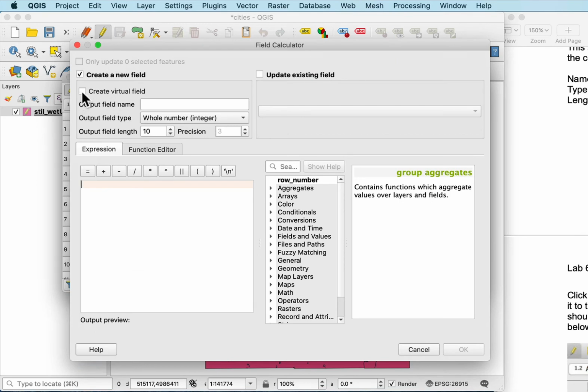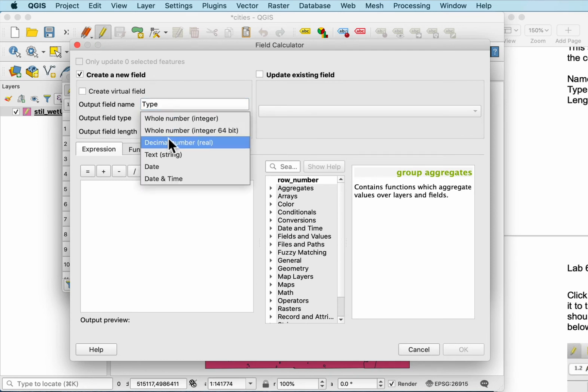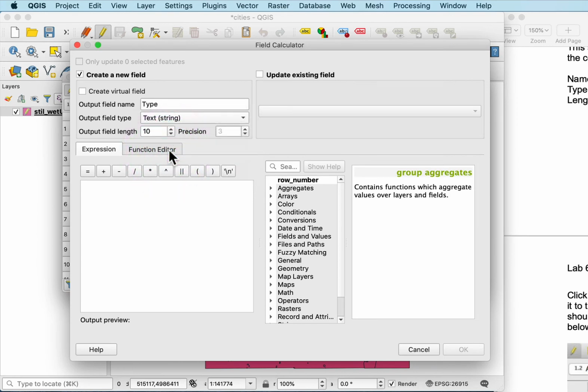So I can create a field by giving it a name. Here I'll call this type, I don't know. And I have to specify what kind it is. So it's a whole number, a decimal, a text. I want to make this one text because I'm going to type in some attributes. I can give it a length then, and then I can give it an expression.